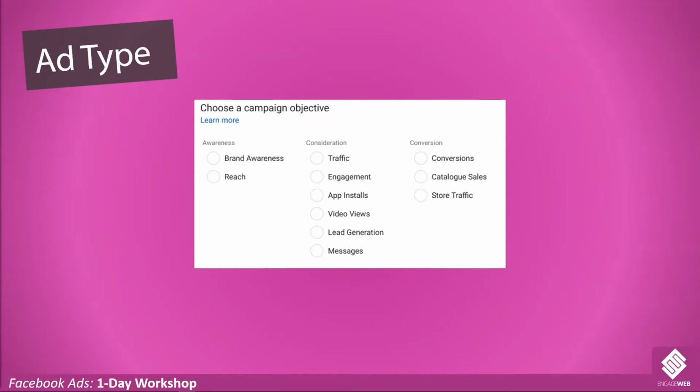Now, if you're trying to get sales of a product, if you're trying to get leads through to your business, inquiries, people to contact you, people to send in their information to you so that you can contact them and make a sale with them, brand awareness and reach is not going to do that. That is effectively saying to Facebook with reach, for example, I want this ad to be in front of as many people as possible. I want as many people as possible to see this ad. And Facebook's going to go, okay, I'm going to put this ad in front of as many people as possible. And that's all you're going to get out of it.